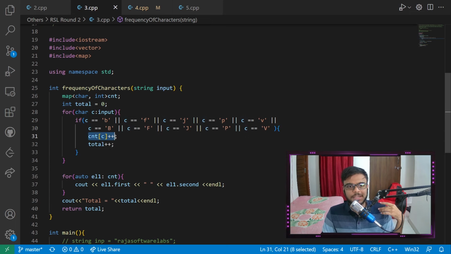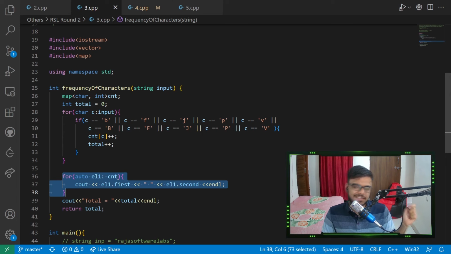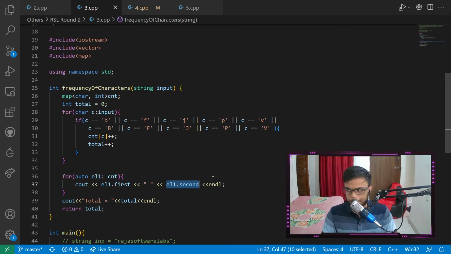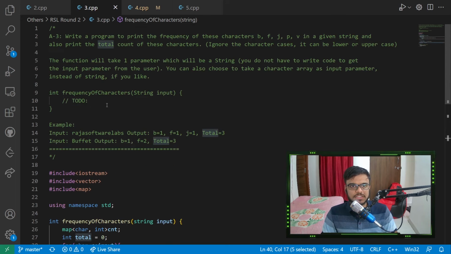And you are just incrementing the count of whatever character you encounter. Okay. After, and also incrementing the total count because we have found the character that we need. After that, we are just iterating through the map so that we print the character, what is the present and what is the total count of how many times that character is coming up. Now, once that is done, we are just printing the total and we are just returning. That's the frequency question that we have.